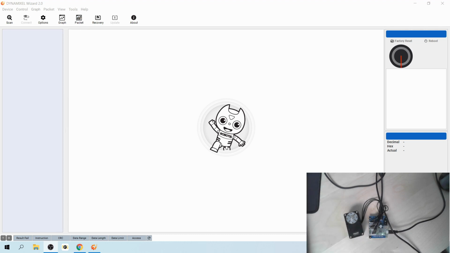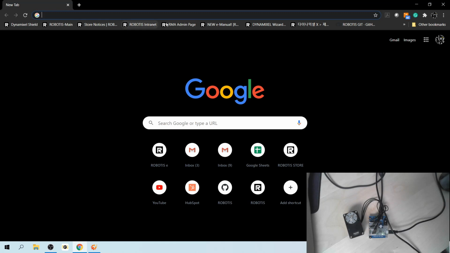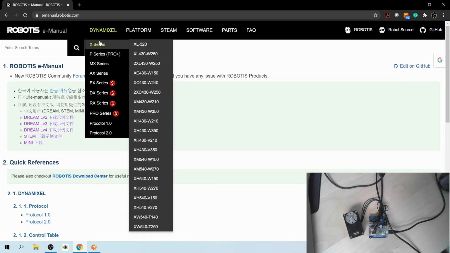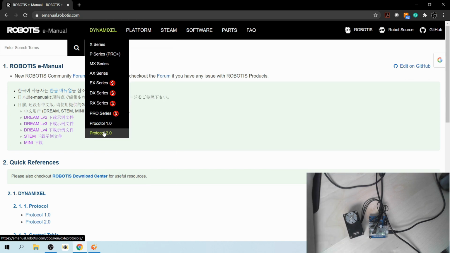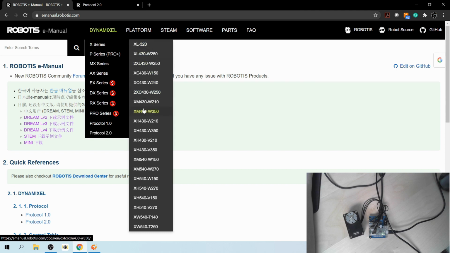Before I get too far into it, I'm going to explain what the packet function is in DYNAMIXEL Wizard. It's basically showing you the raw data communication that's happening between the DYNAMIXEL and whatever is controlling it, in this case your computer via the U2D2 interface. You can learn a lot more about the packet function on our e-manual page, including the firmware addresses of the DYNAMIXEL itself and the control style of the protocol. Let me open up both of those.